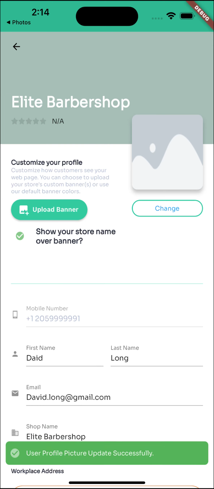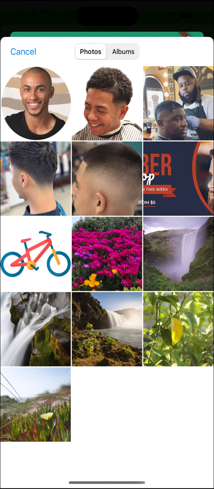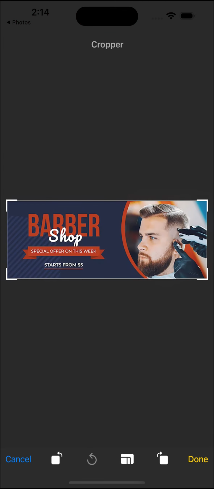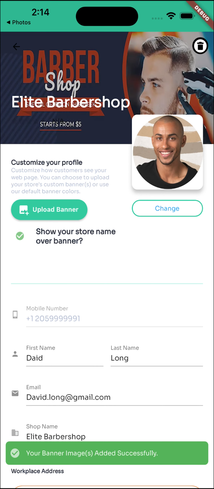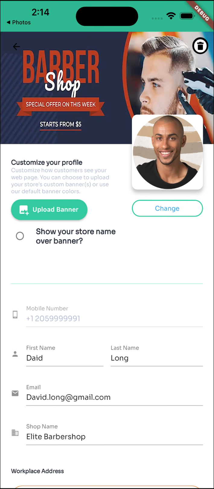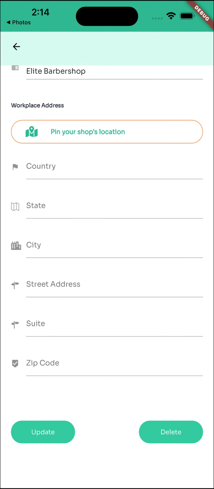You can then add a banner to your profile by selecting upload banner. The banner must be long enough to fit in the banner field. There are several options on this screen. You can then select to show your store name over your banner, which I highly suggest. You can edit your telephone number, your name, your email, your shop name, and your workplace address.